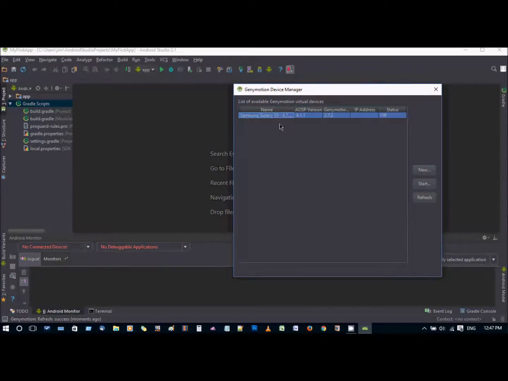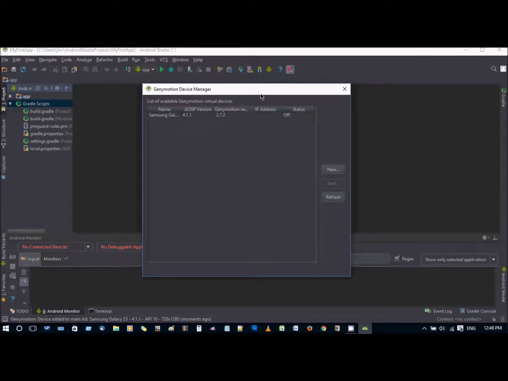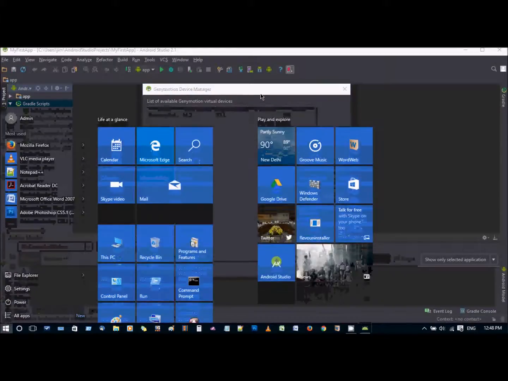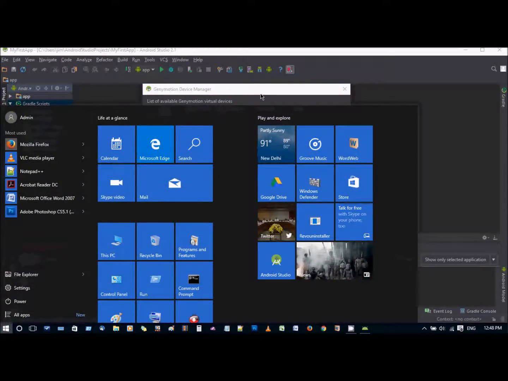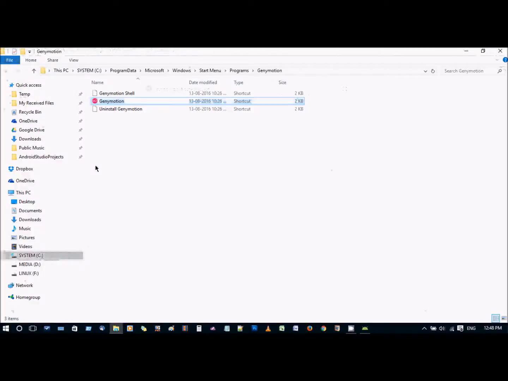Otherwise, if you're doing this for the first time, after you click Genymotion Device Manager, it will ask you for the path to the Genymotion application. So if that is the case, then you can simply find the path by searching in Windows. Now you can right click on this and click Open File Location. This is still a shortcut. This is not the actual location because it's under C Program Data Microsoft Start menu. So we will right click on this shortcut and click Open File Location.